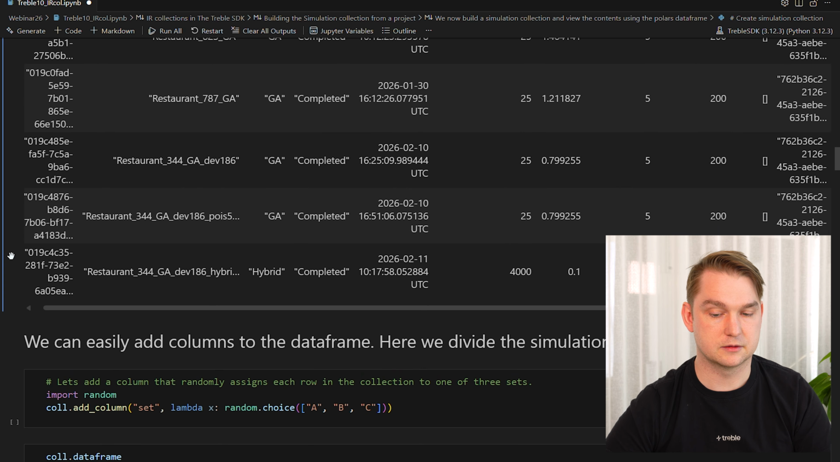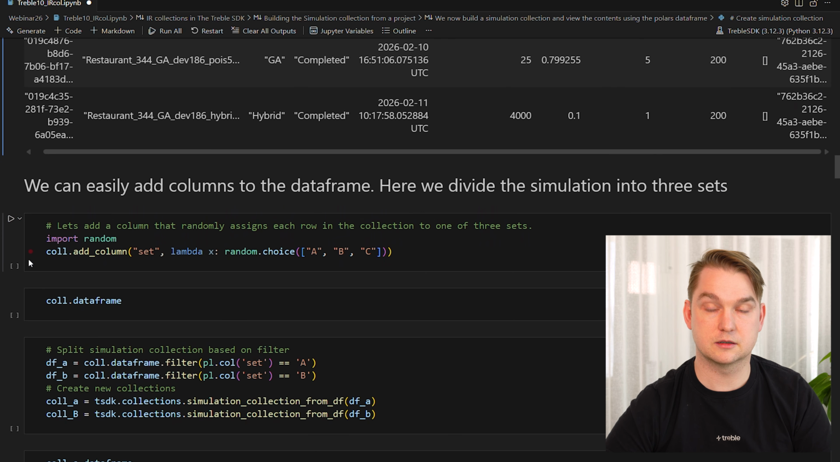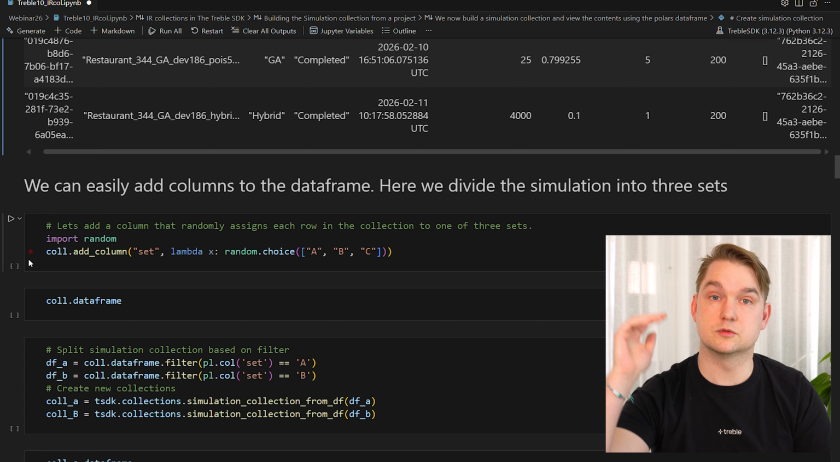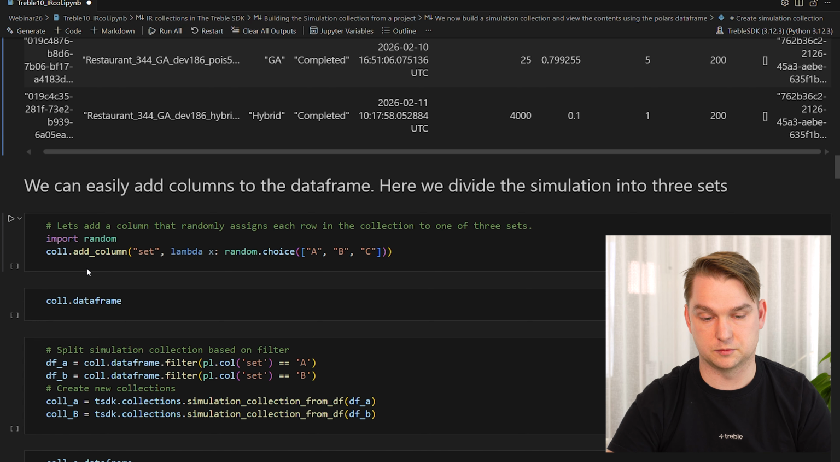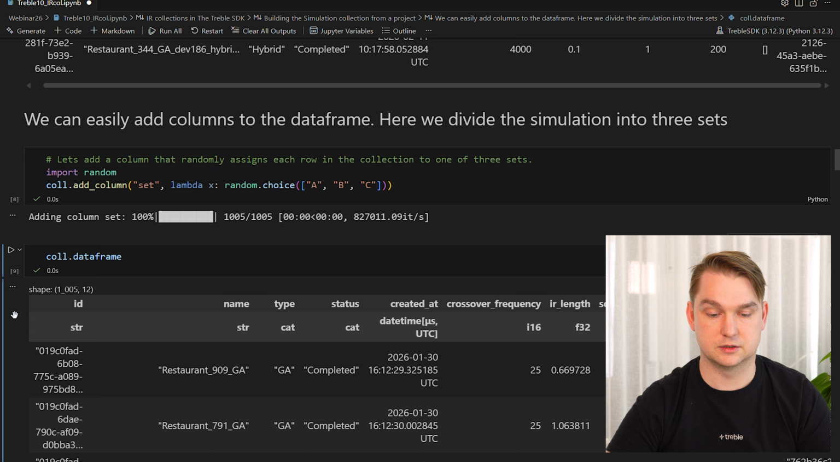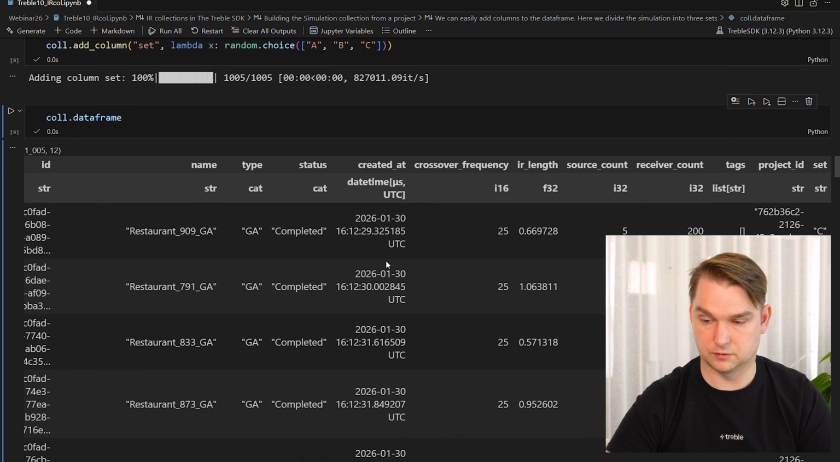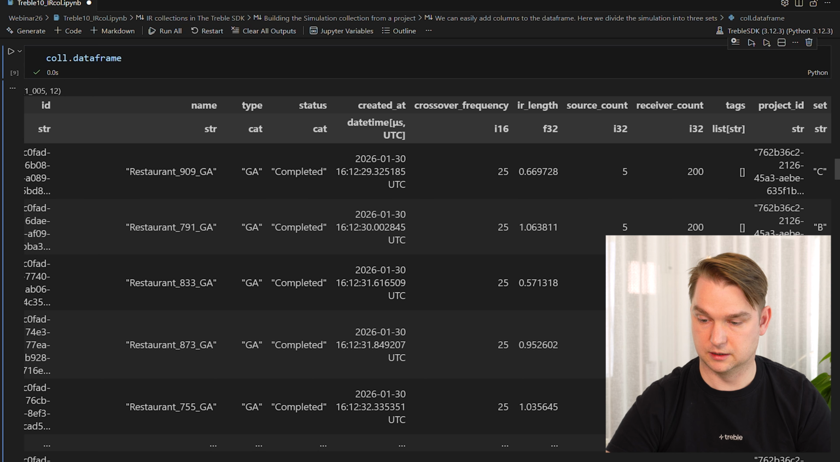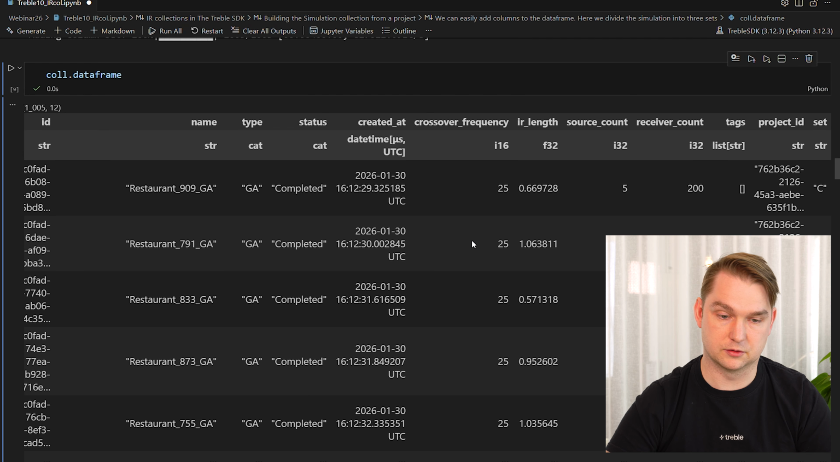I can then, if I want, add new information on a simulation level. That could be a train and test split, and here I'm just doing it randomized. So I'm adding either A, B, or C to the data frame. We can see here that if I scroll all the way to the right, we now have a new column, which basically holds letters, either A, B, or C.